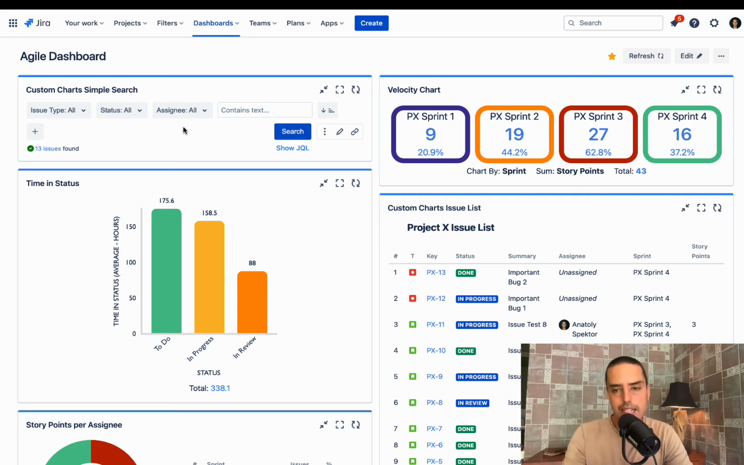This is just my example here. You have a velocity chart. So right now it shows by sprint sum of story points. So I see it in sprint 1, we had 9 story points, sprint 2, 19, 27, 16.